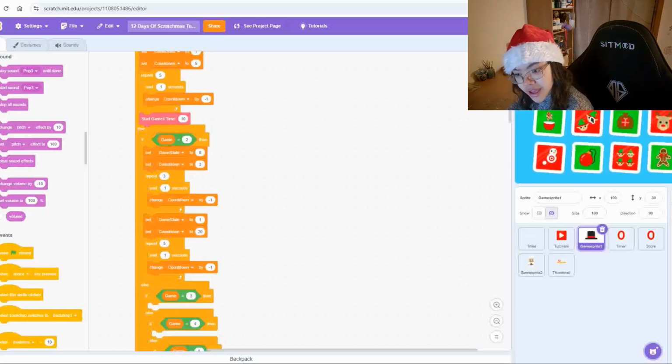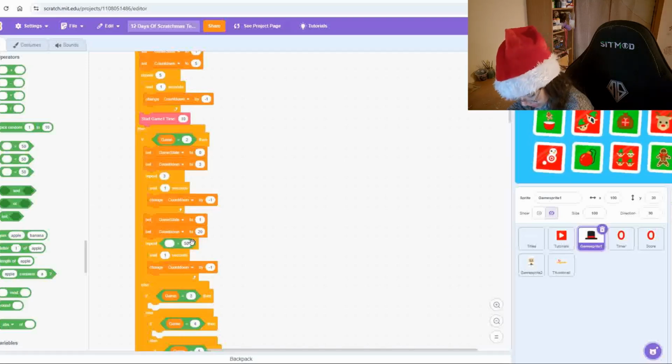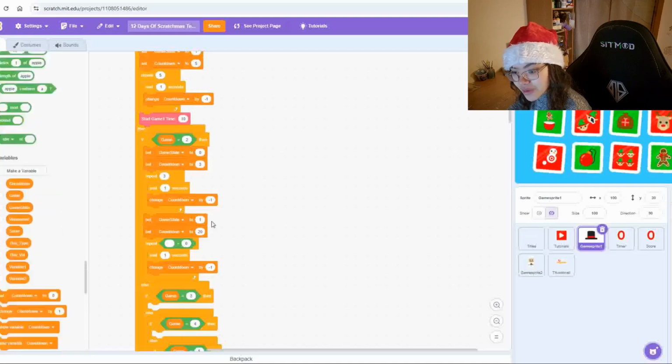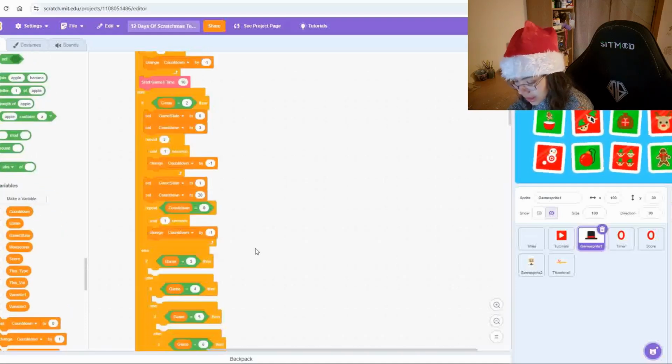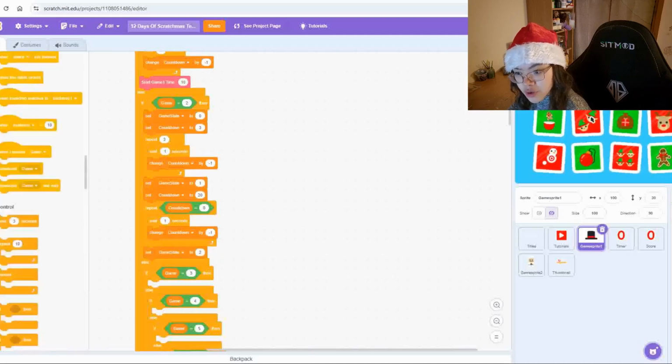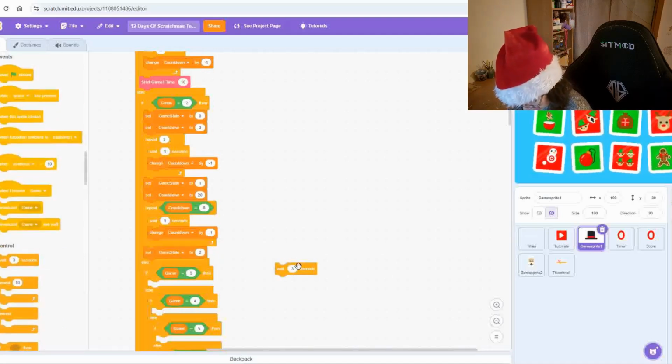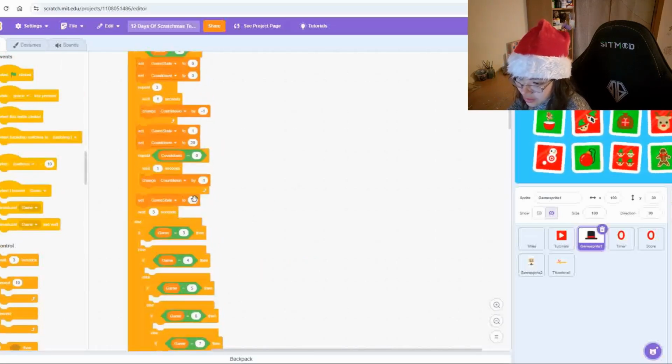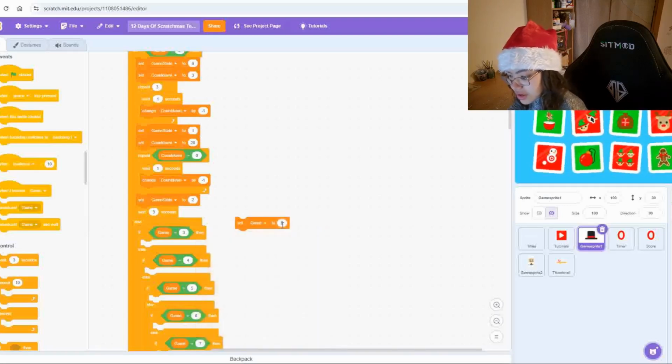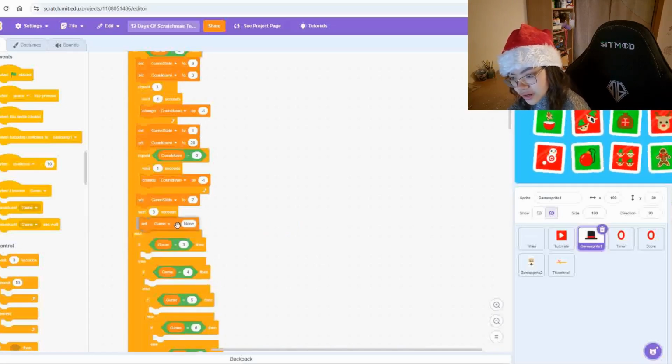And then we're going to do a repeat until countdown is equal to 0 for the condition. So we need an equals operator with one side being 0 and the other side being countdown, just like so. And then after that, we're going to set game state to 2. Then we're going to wait 3 seconds. Then we're going to set game to none, and we're going to broadcast main menu.